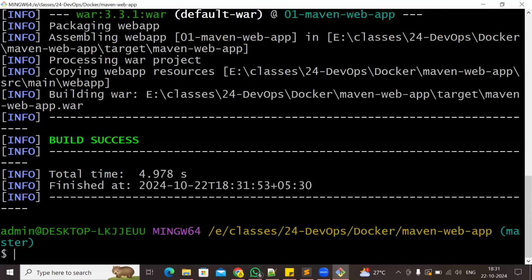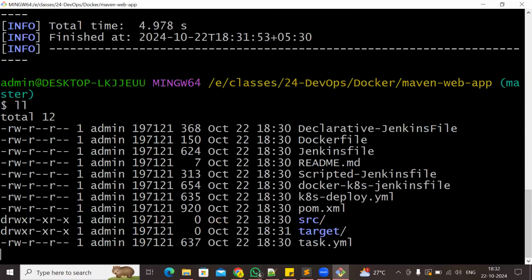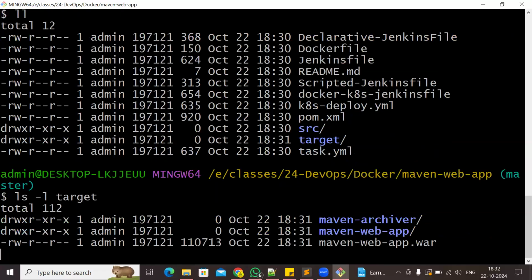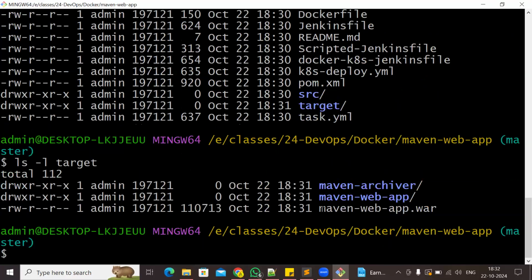Build got success, then the war file got created. Now you can check inside the project: earlier, the target directory was not available. Now the target directory is also created. Now you can see ls -l target. Inside the target, can you see the war file is created or not? Inside the target directory, the war file is available.